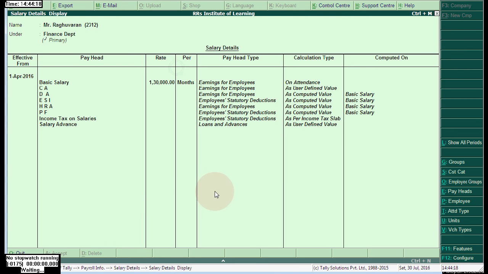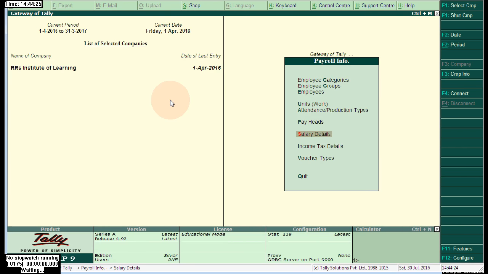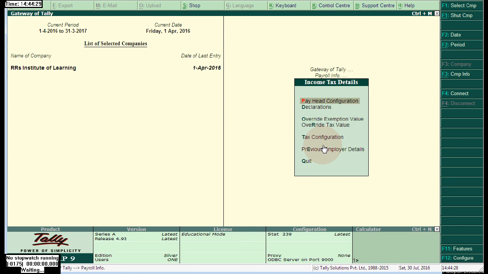Here the same information I gave in employee creation is also dragged. Here also we can give, and we can also choose different ones. Next, income tax details.